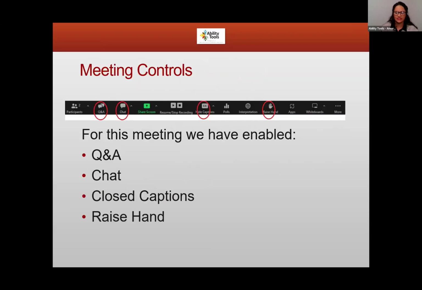On the screen is a screenshot of the Zoom toolbar. For this meeting, we have enabled the Q&A, chat, closed captions, and raise hand features that are highlighted on the screen. Please note that there will be verbal image descriptions taking place throughout the presentation of the images and videos that are displayed.